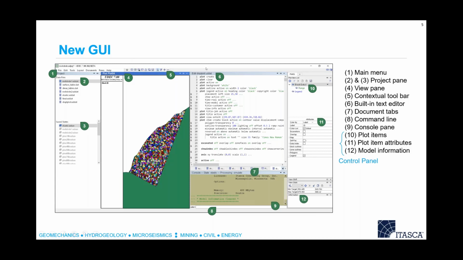But again, what we're looking at here is essentially our main menu and contextual icons. So depending on whether you're focused on a plot, the text editor or the command line, these icons will respond. We essentially have a listing of all our data files and all our save states that are available in the model. You can simply click back and forth between different save states and so forth.